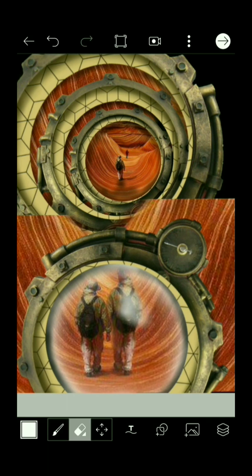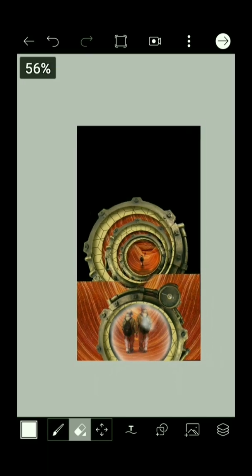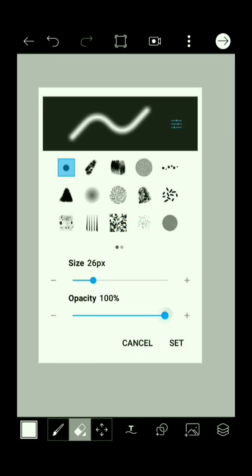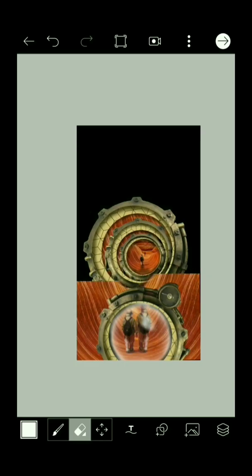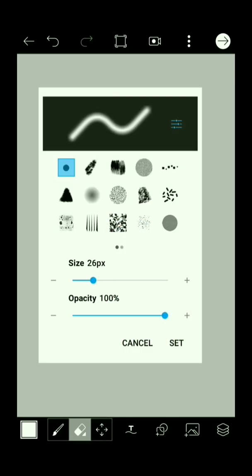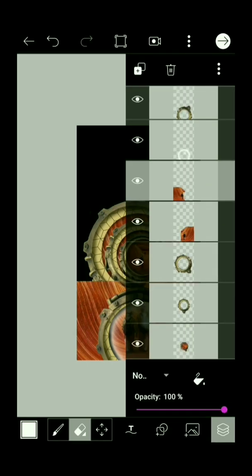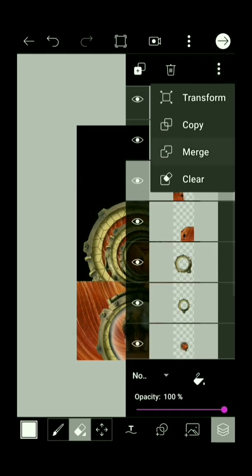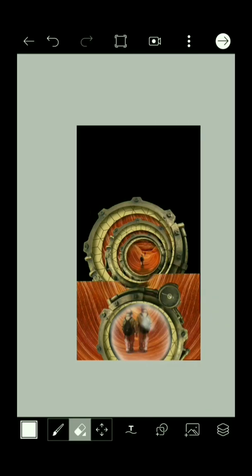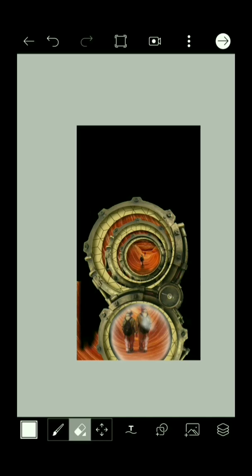Now look how cool that turned out, because that was not even intentional. Okay, now you just want to make your eraser solid because you've got to go in and get all these edges. Why is it not erasing my edges? Oh, because you have to merge them into one layer. And now you can go in and erase your edges. Just like that.